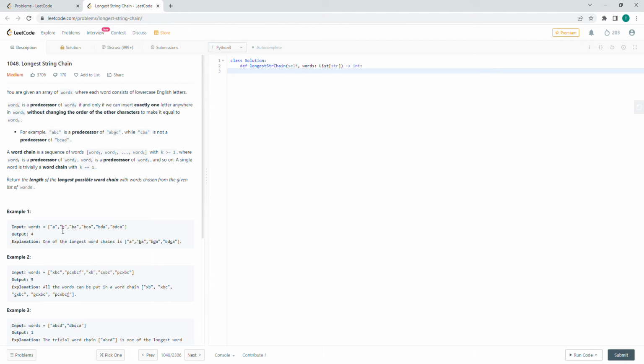So say we're given this array of words here. We want to find the longest word chain. So the longest word chain would be 4, where it includes A, BA, BDA, and BDCA. So basically, to progress from one word node to the next word node, you have to add one letter to it. And that's pretty much how it goes.